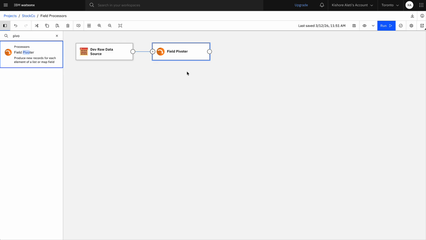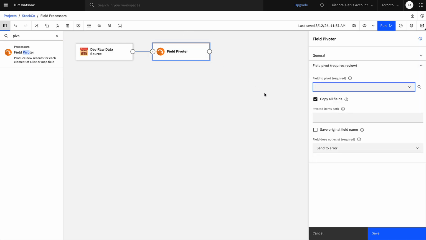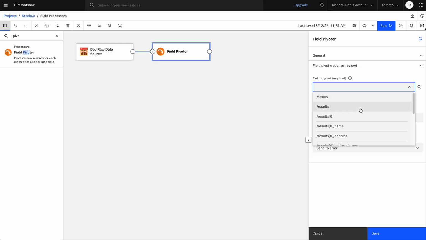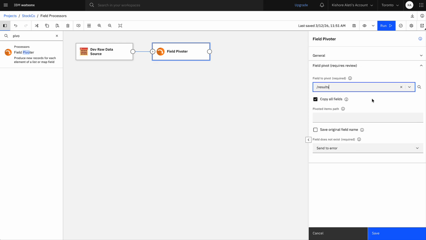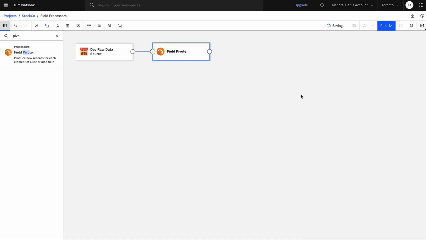To map the list into individual records, pivot on results. Click the Field to Pivot drop-down list and select /results. This converts the single record containing a list into multiple individual records. In the pivoted items path field, enter / so that each field name remains the same as in the original results list item. Once the configuration is complete, click Preview.